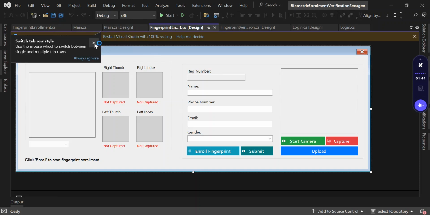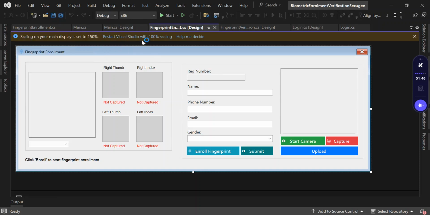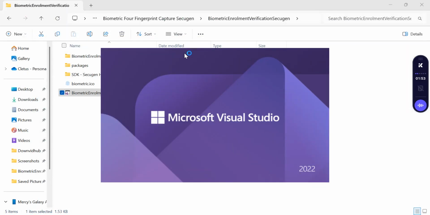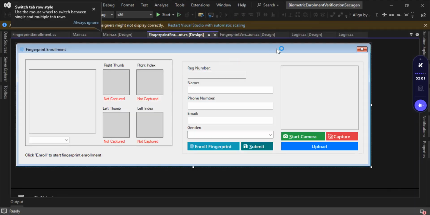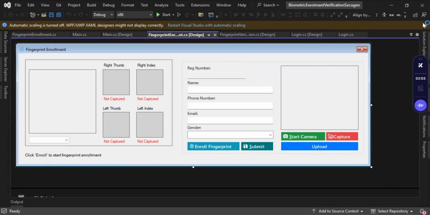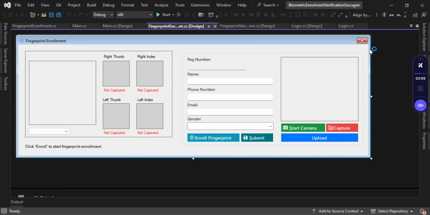Okay, so I'm just going to close this right here, and then I'm going to restart my Visual Studio with 100% scaling. So that will restart this Visual Studio window with 100% scaling. So I'm just going to wait for that one to open. All right, so I'm going to click on this guy to close it.